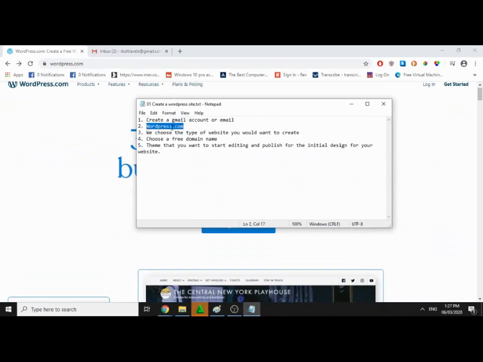Of course, go to wordpress.com, and then we will choose the type of website that you want to create. Then we'll choose a free domain name for the meantime. So this will be free, guys. You won't need to pay for anything, and your website will still be published. It may have certain limitations, but at least you will already have an overview of how you can start the design of your website.